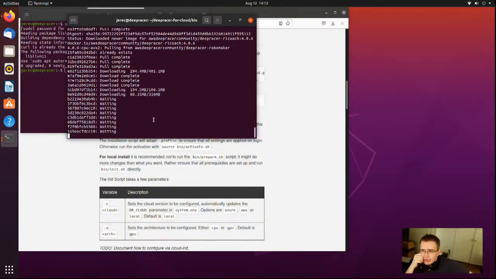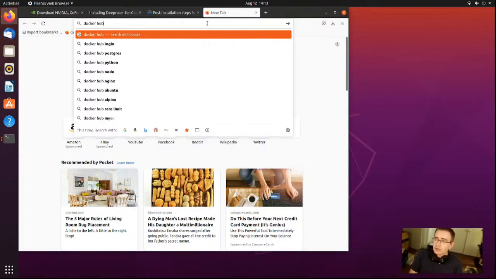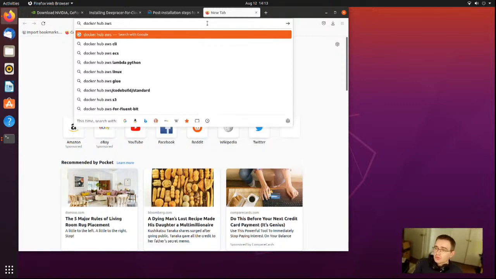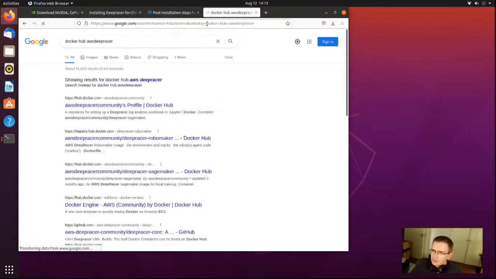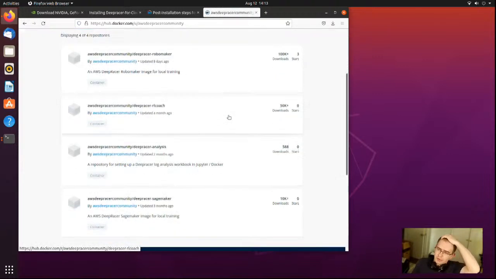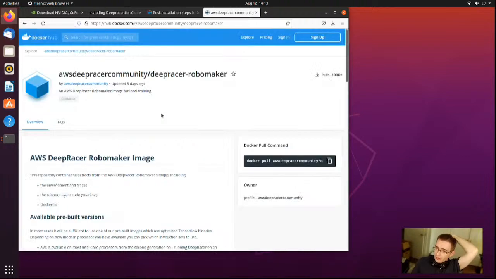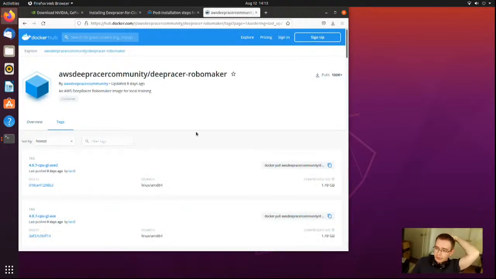So at this point, it's pulling down the community images, and to show you those, all the images that we have are stored up here in Docker Hub. The one that you really need to update every time there's a new map is DeepRacer RoboMaker. So all the new maps get loaded up in here, and this is the version with the latest map.